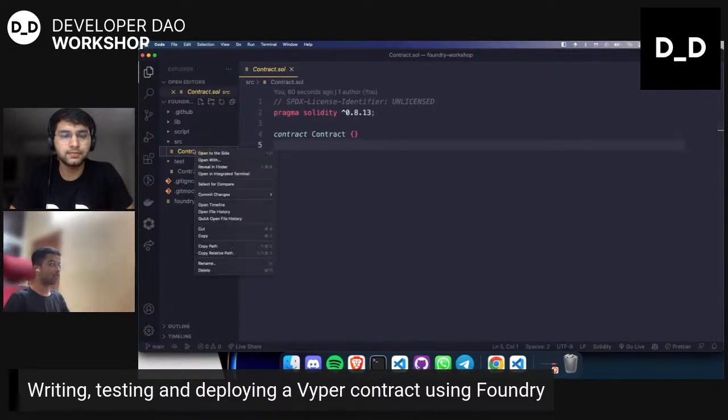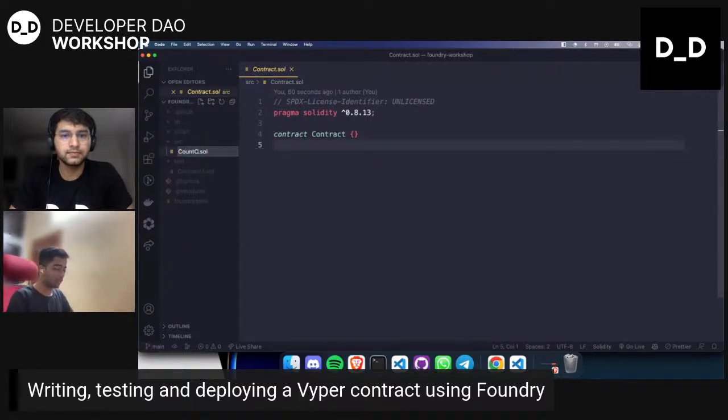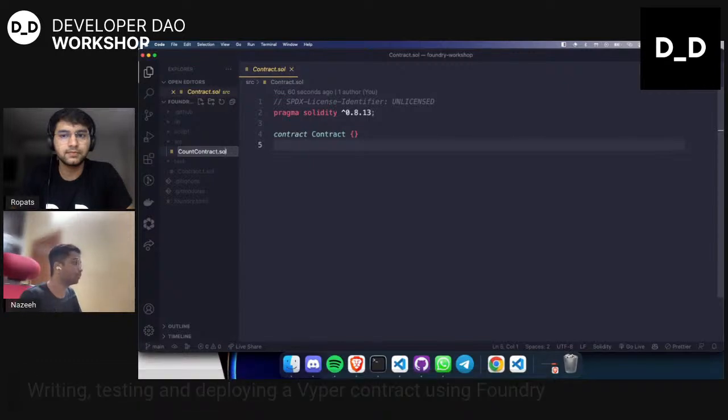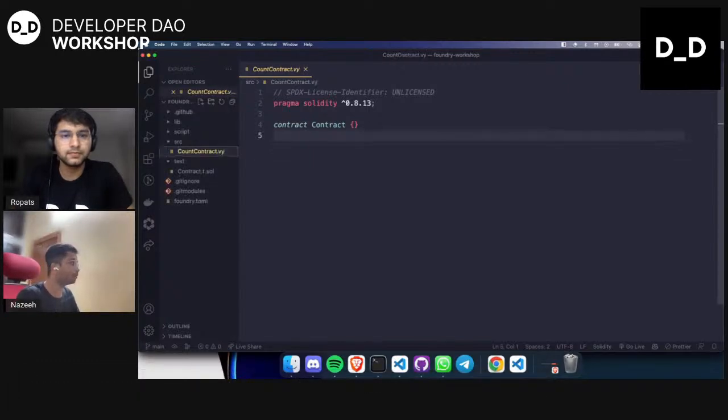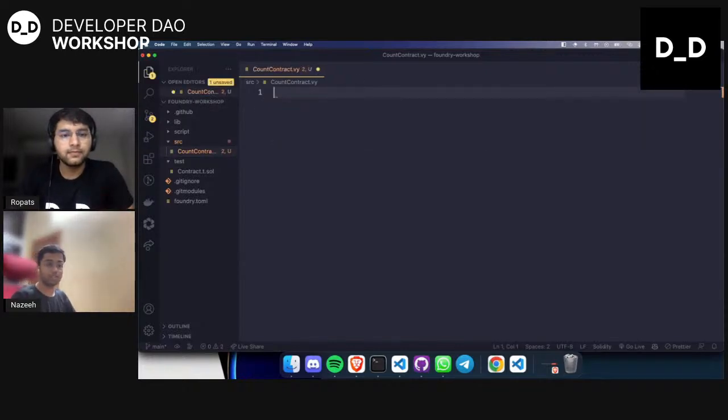For that, first of all, we are going to rename this file to count contract.vy, because we are writing a Vyper contract and its extension is .vy. Now I'm going to delete this whole thing, and for this tutorial, I'm going to write a simple count contract which allows us to increment and decrement that value, and we can also set that value so that it is pretty understandable to everyone. Let me go and write that.